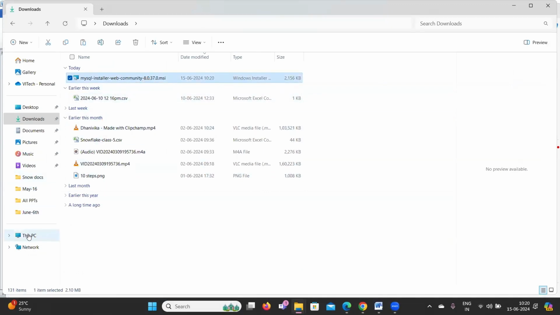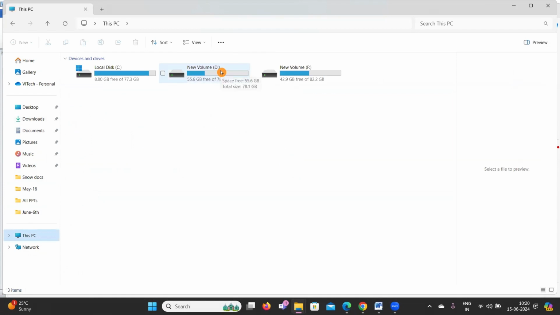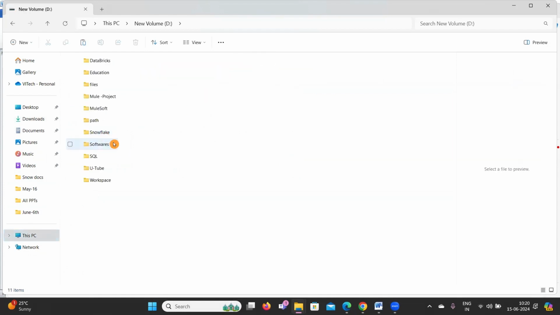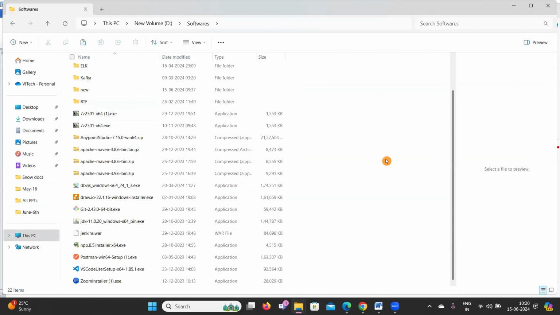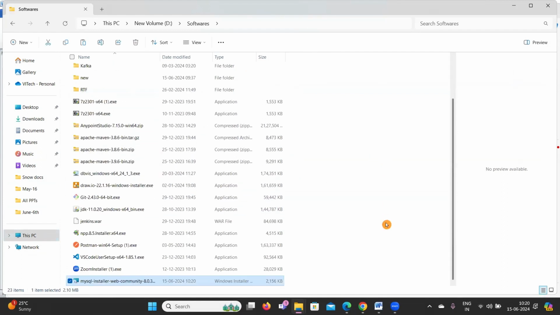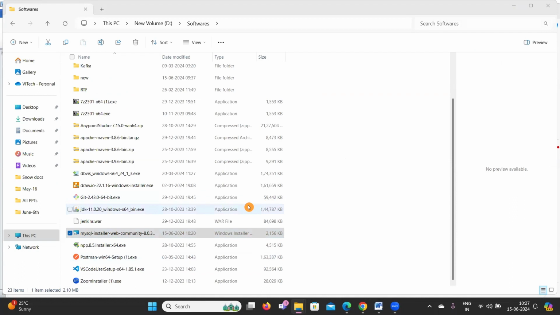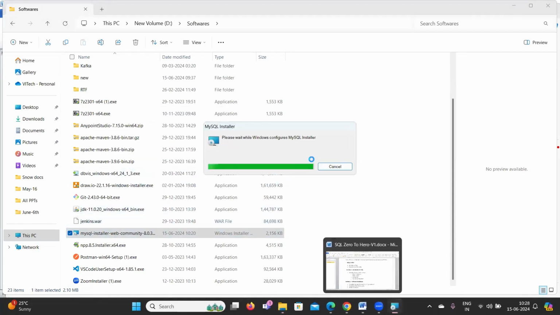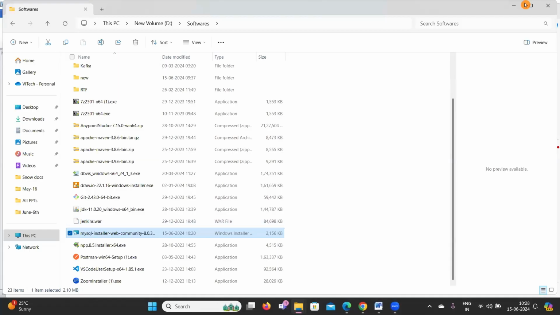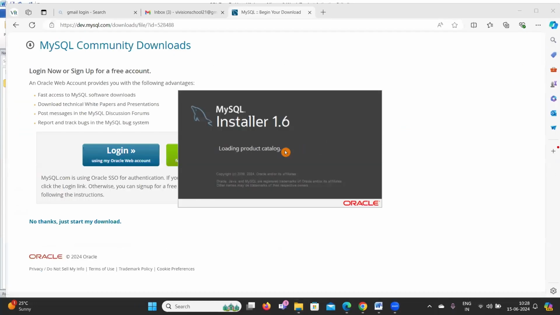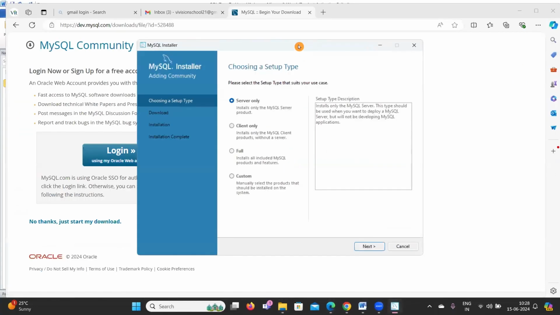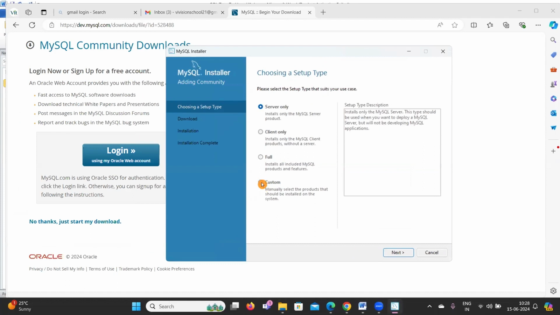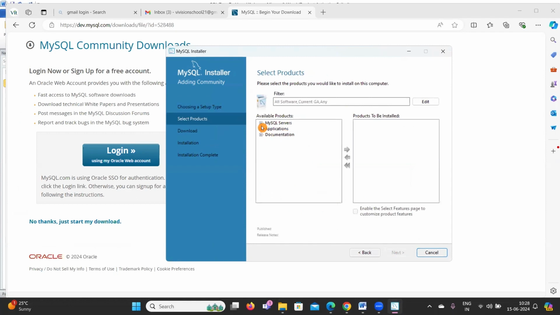Copy this software, go to D drive or E drive, whatever it is. Create one folder called softwares and paste it there. Just double click on this software, or right click and click on open. Click on yes. It is trying to initialize. Now you need to select the custom option. Click on custom. Click on next.